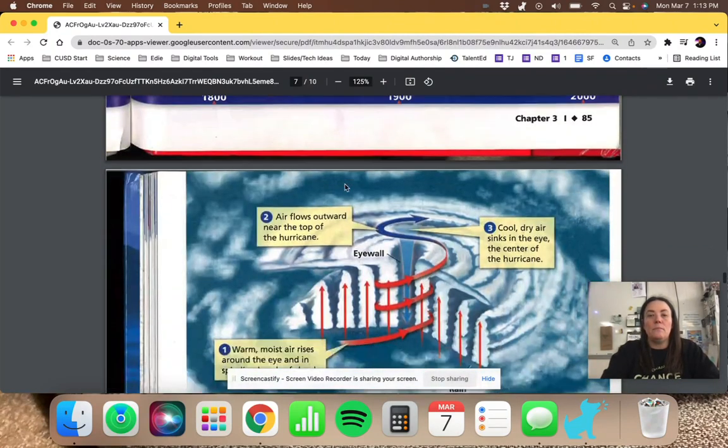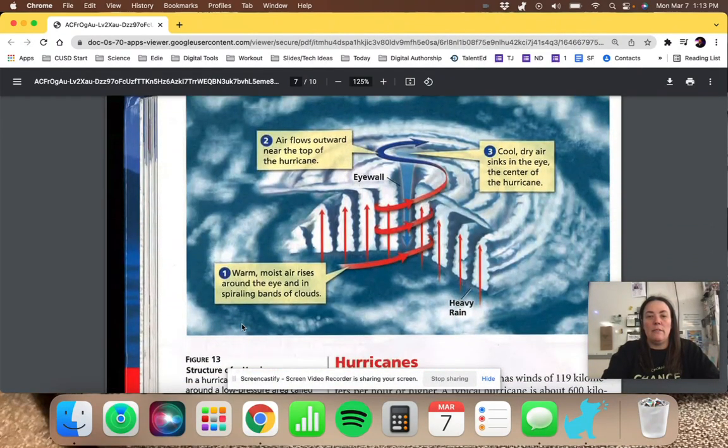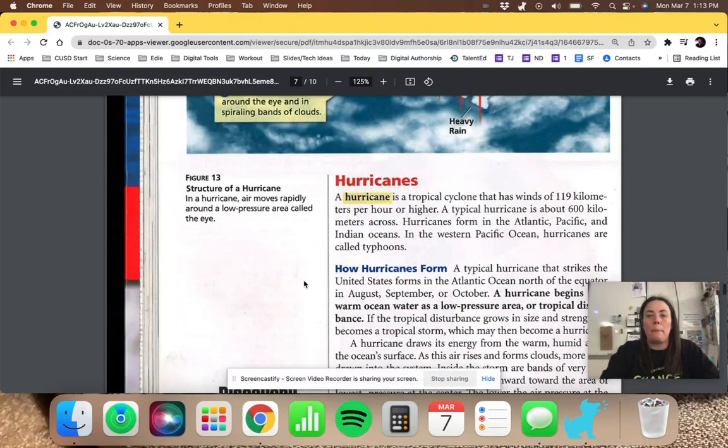Okay. Hurricanes, here we go. And you can see again, we have another diagram. This will be like on your packet where you're talking about how the hurricanes form and what feeds them.